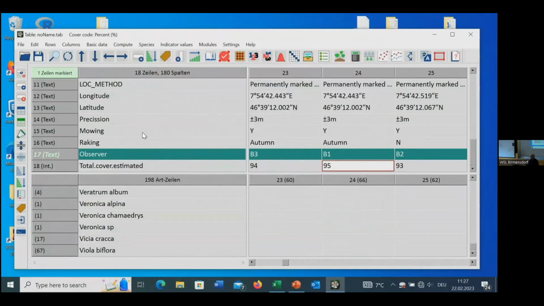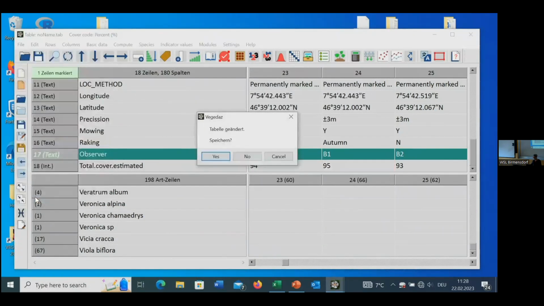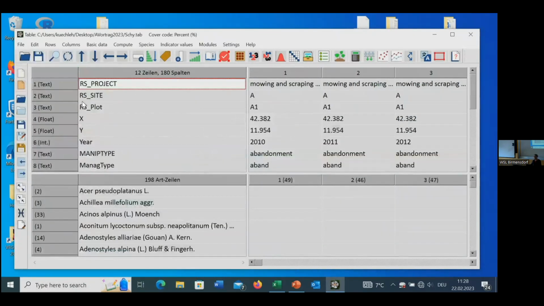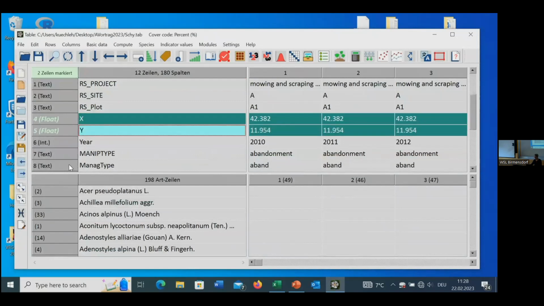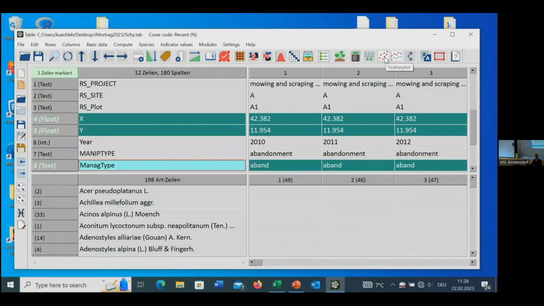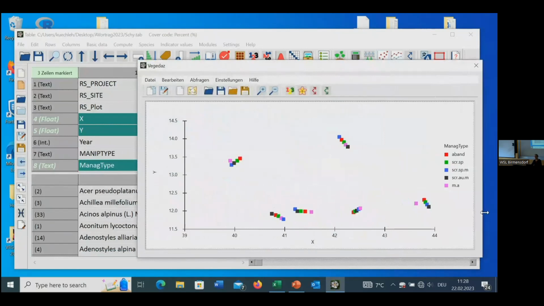And I pass the word to Helen. So I go ahead now with the cleaned but the same data set. To have an overview, I now mark X and Y and the management type, and we can make such scatter plots where we get good overviews about the data.